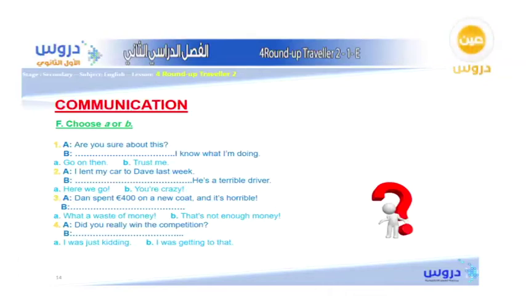And F, you have to choose A and B as a communication between two persons. Are you sure about this? Trust me, I know what I'm doing. So we choose "Trust me, I know what I'm doing."